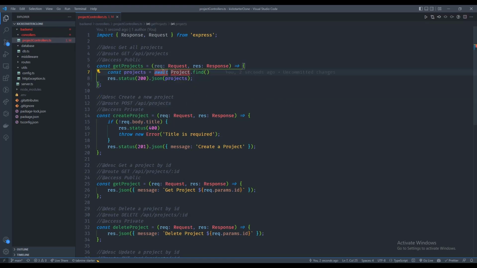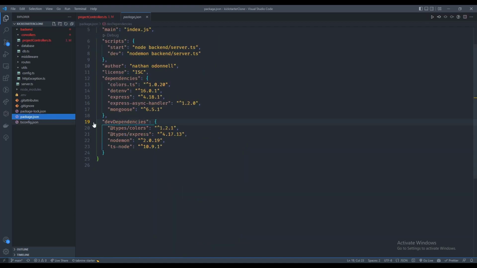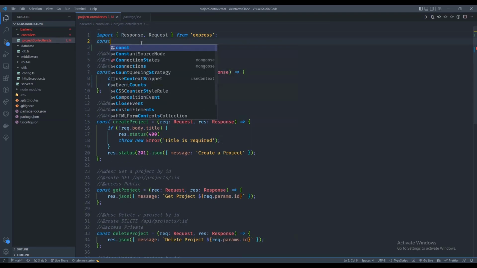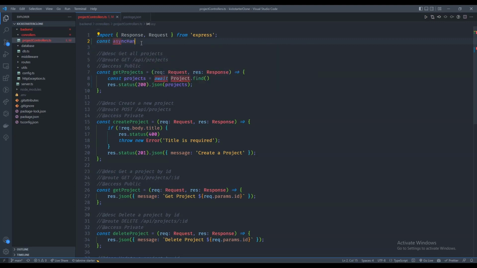And we're going to have to await it because we're looking up the database, and that means we're going to have to use async. When we use async with Express, originally, inside the package.json, we installed this express-async-handler. So let's bring that in now. So import: const asyncHandler equals require, and just the value I pasted earlier, express-async-handler.